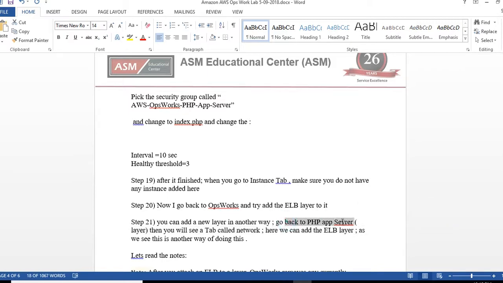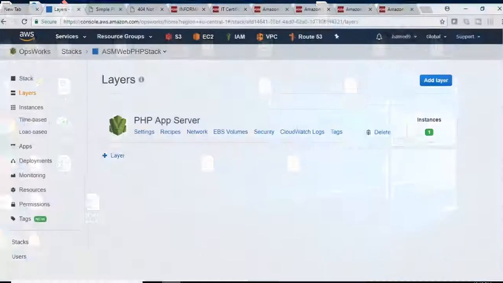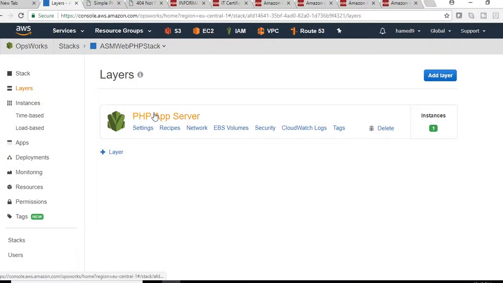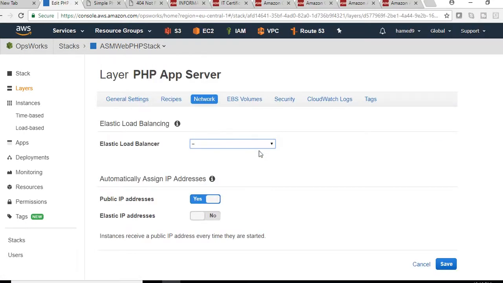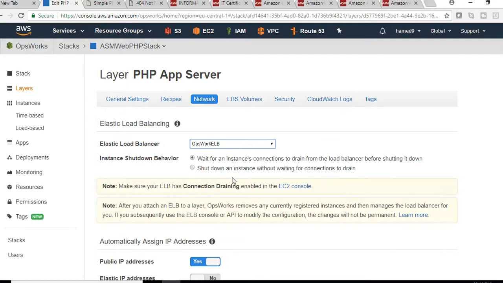So go back to the PHP app server right here. Then there's a tab called Network. See, look at this: Edit, load balancer, and elastic IPs. That's where you can add the load balance layer. Then I'm going to pick my elastic load balance. Okay, now look at this.